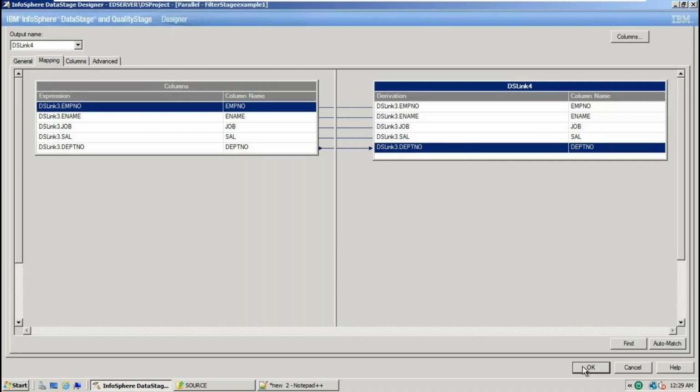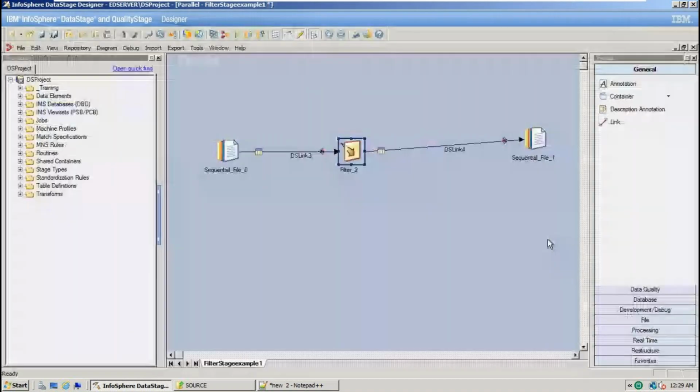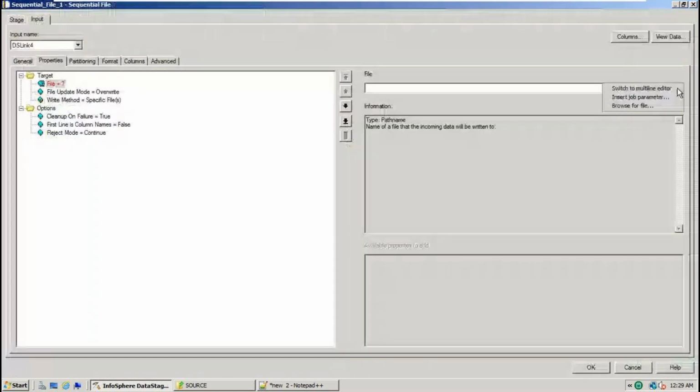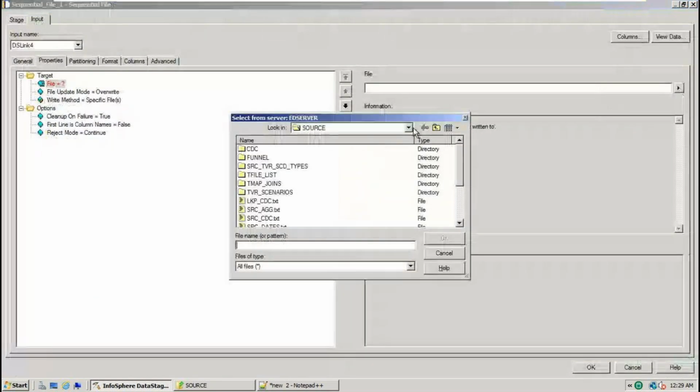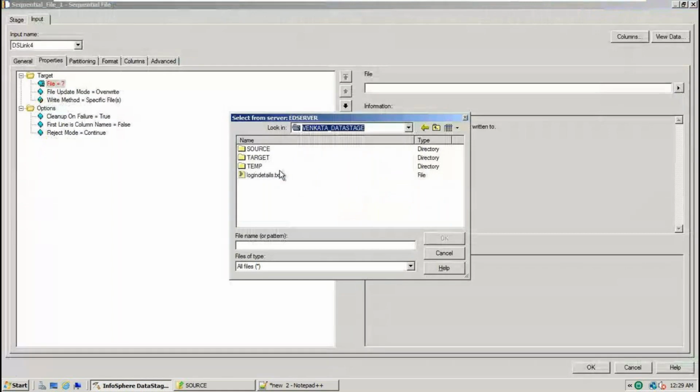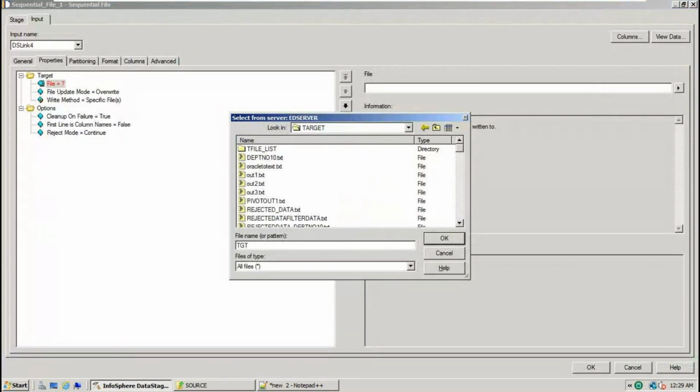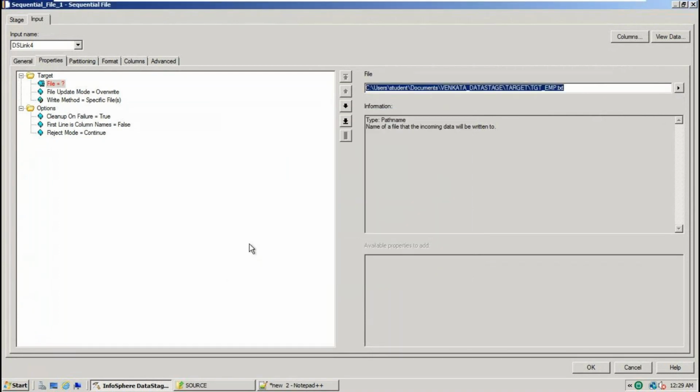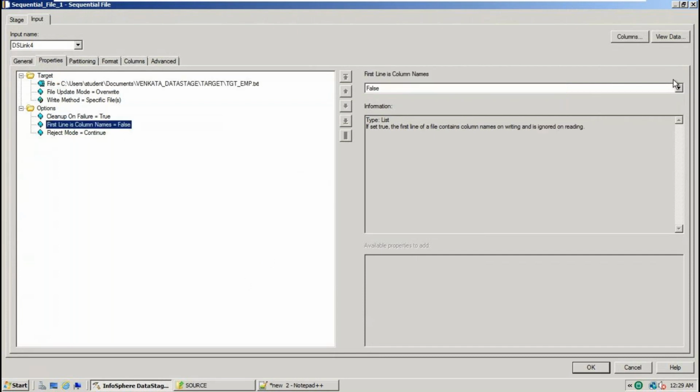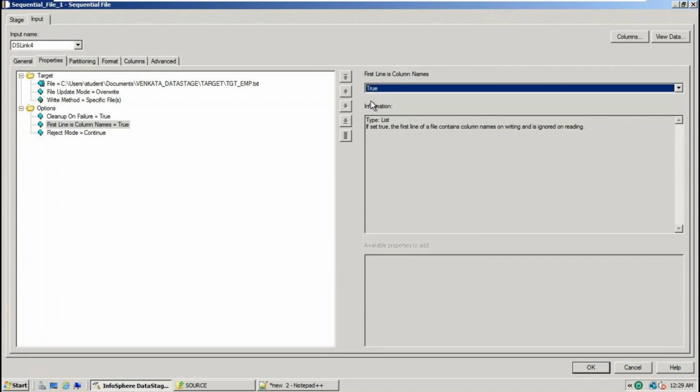Now let me go to the sequential file stage output. Let me browse the target path where I have to generate the output file: tgt emp dot txt file. When I open the file, I want the first line to be the column names, so let me make it true.